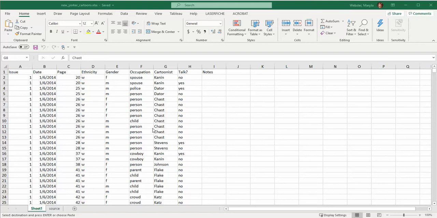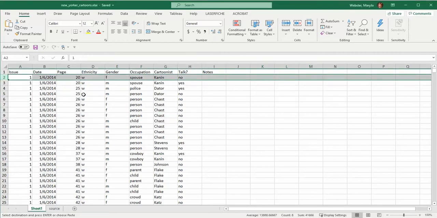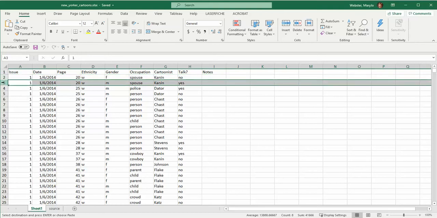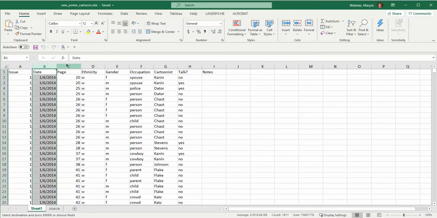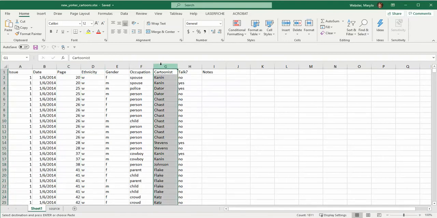So I have a fun data set that I found online. Somebody put this together and shared it publicly. They tracked every cartoon character in New Yorker issues in the year 2014. Each row represents a character in a cartoon, and it identifies the issue, what date it was, what page it was on, and then some information about the name of the cartoonist, and then information about the character, their ethnicity, gender, a guess on the occupation, and whether or not the person was talking, like if they had those bubble quotes or something.